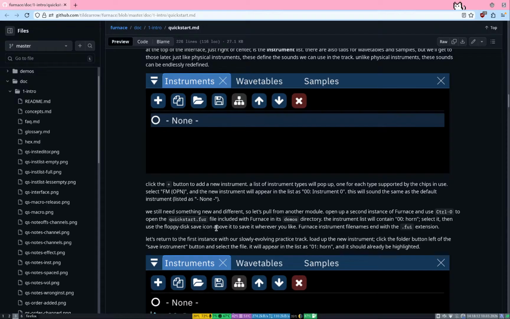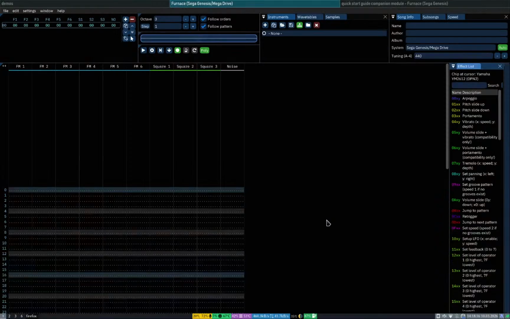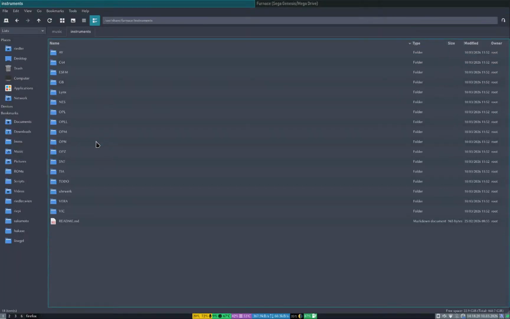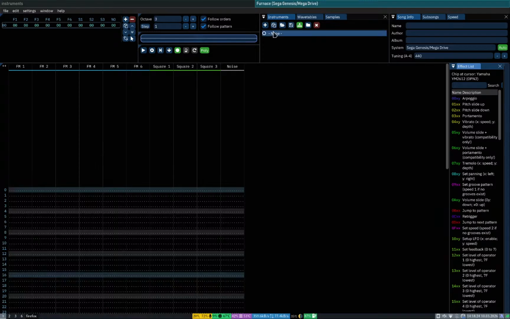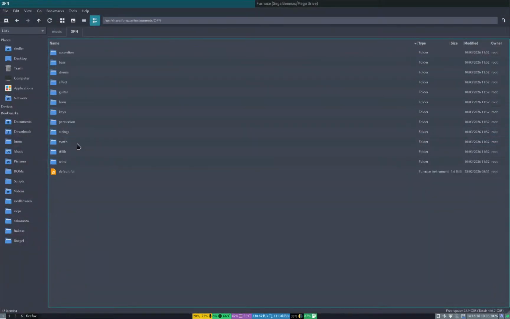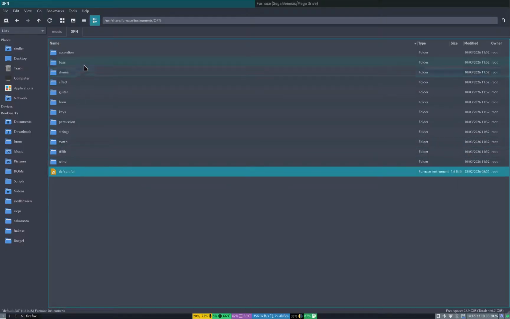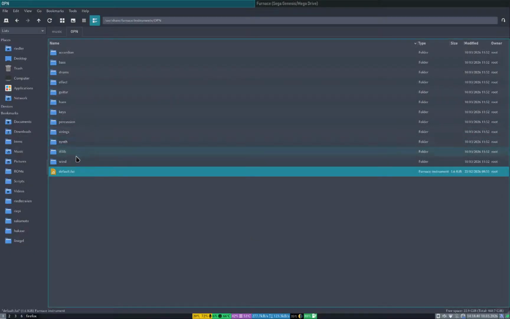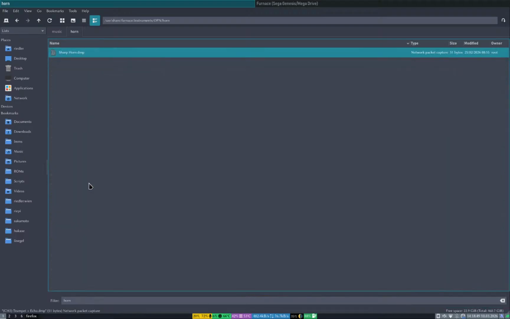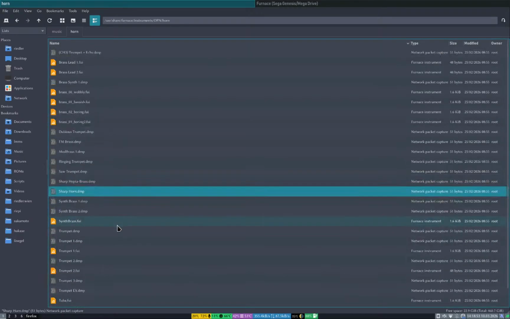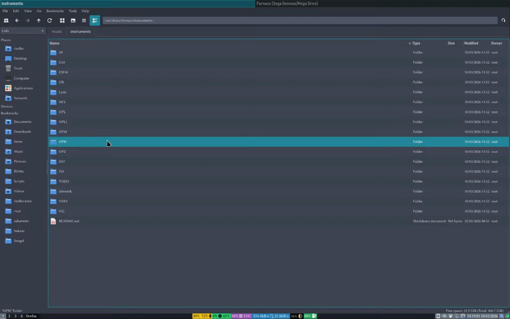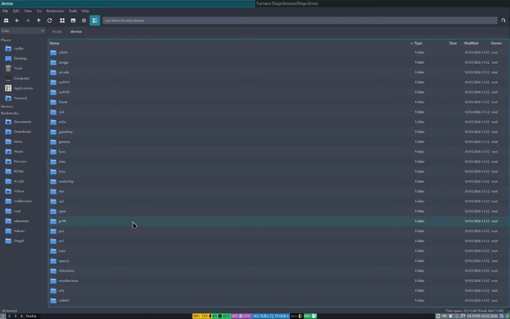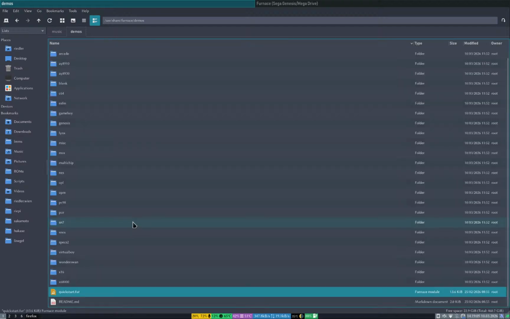Select it, then use the floppy disk save icon above it to save wherever you like. Instrument file names end with the... I could have just taken something from the instrument folder. What is it? OPL? No, OPN. This. That's the default. What does it want from me? Horn. Well, none of these are brass. There's horn. Okay, well, I guess I do need to save it if I want this exact thing. What is it called? Quick start. There we go.